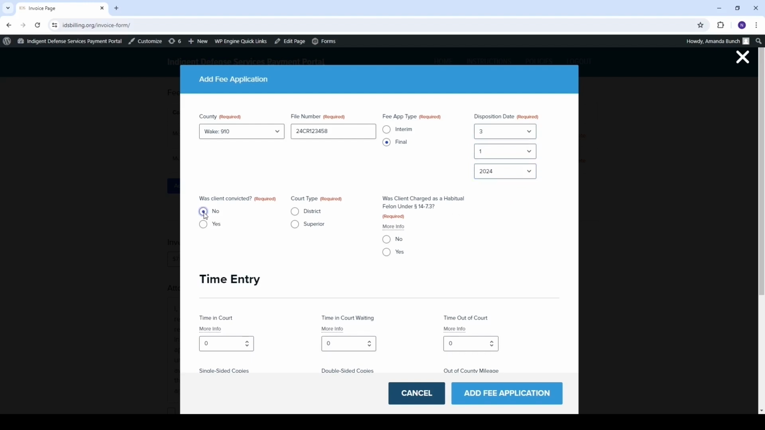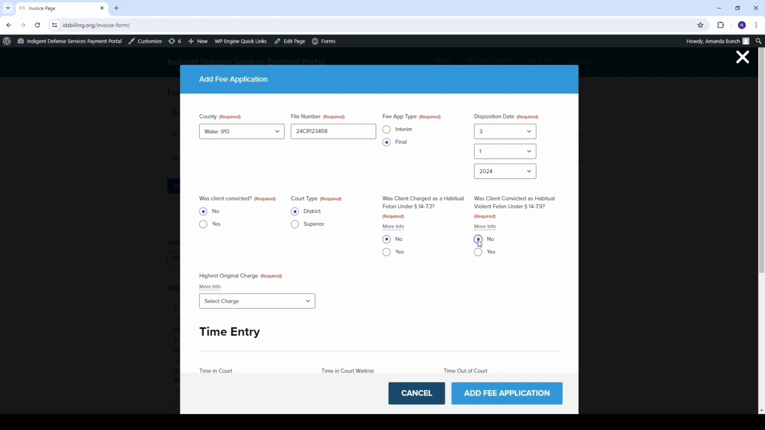The client was not convicted. This was district court. The client is not a habitual felon, and the client is not a habitual violent felon. These two boxes are important because they could affect the rate at which the attorney is paid. In this case, the client was charged with a Class H felony.